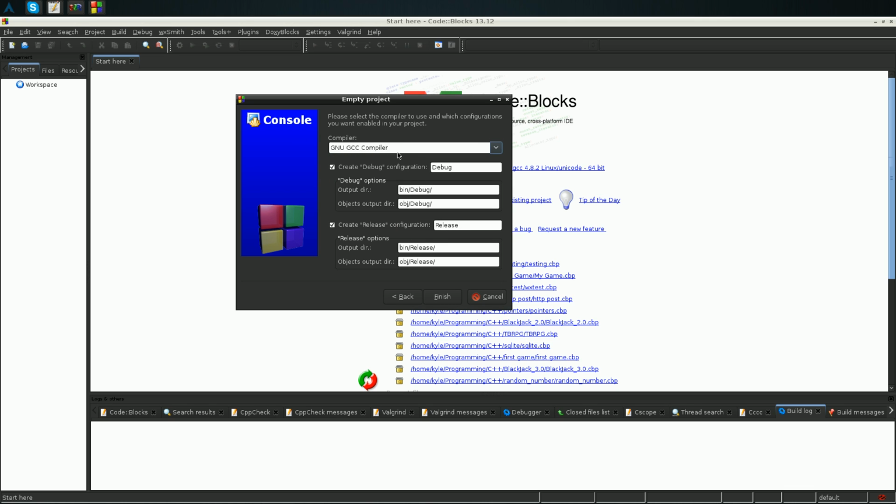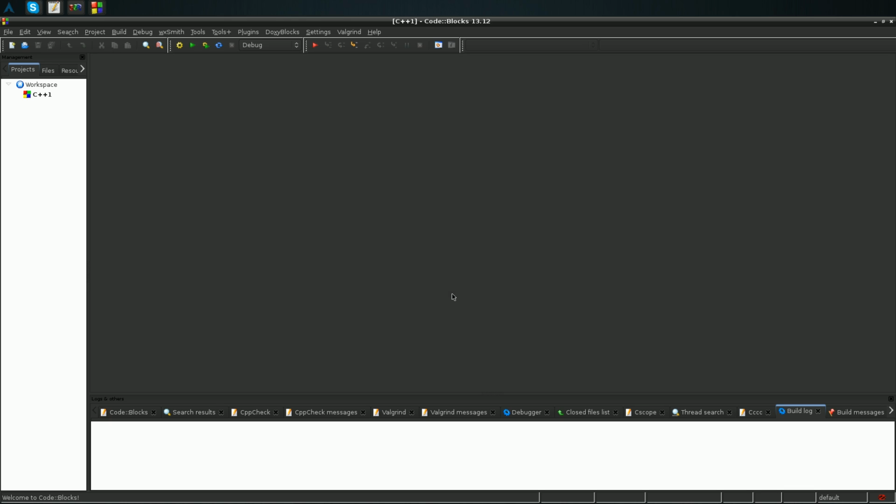This is the default one for Linux. This is the one that I've got installed. For you, if you're running Windows, it'll probably say something like min-gw compiler or something like that. And I think these are ticked by default, so just leave them as is, and then we click Create or Finish.